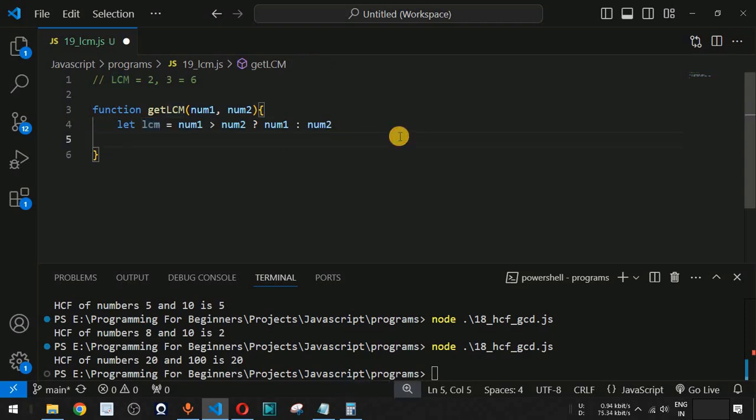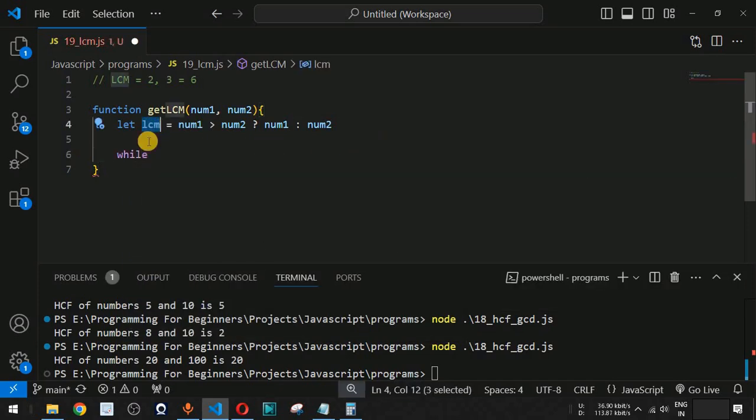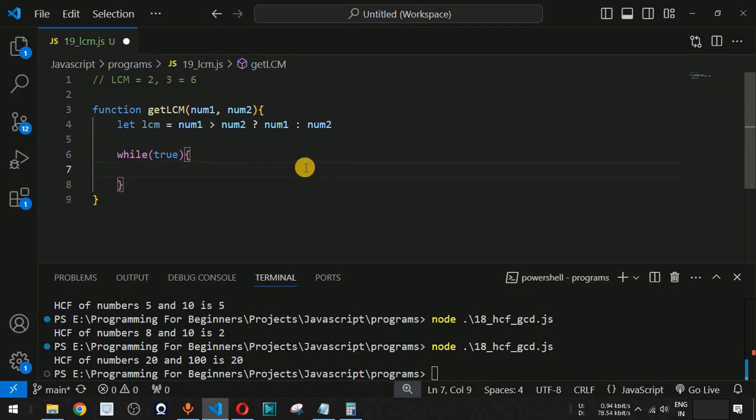Now guys, we have to go through the while loop an infinite number of times until we find the LCM, which will be exactly divisible by both these numbers. So we will say while true in this case, and guys, this is very important. If you want to go through a loop an infinite number of times, simply provide the while loop followed by the true condition inside the parentheses, and then inside this you have to provide the condition in order to come out of the while loop, so that your program doesn't run an infinite number of times.